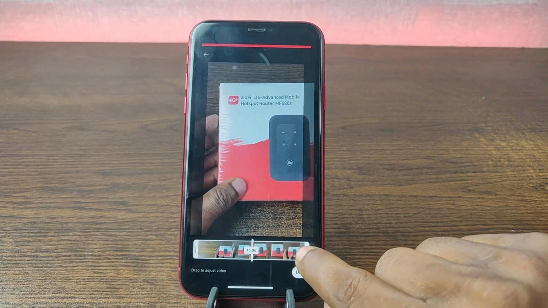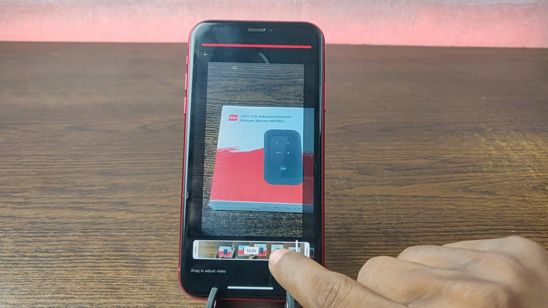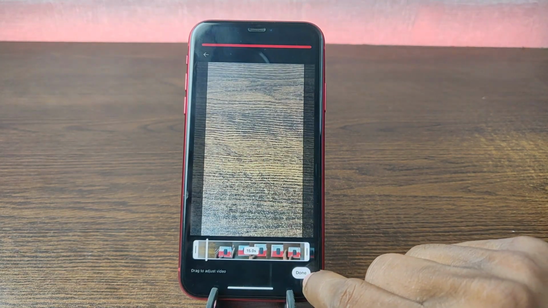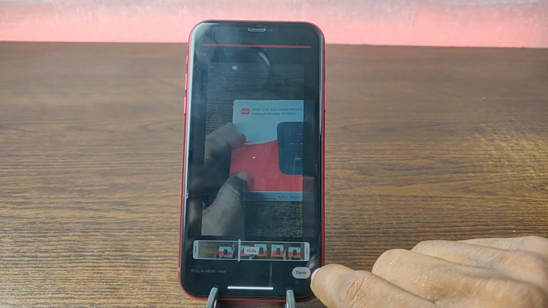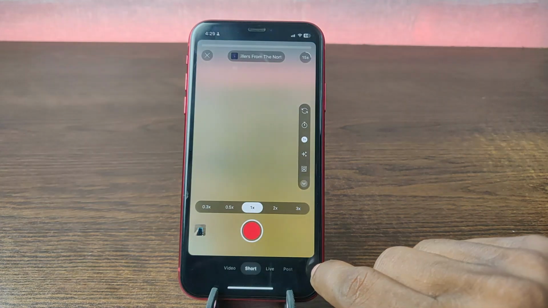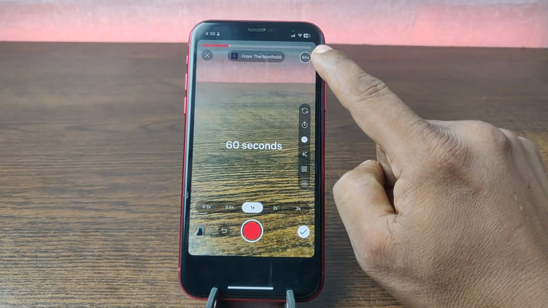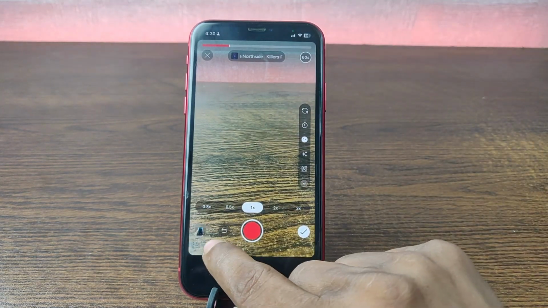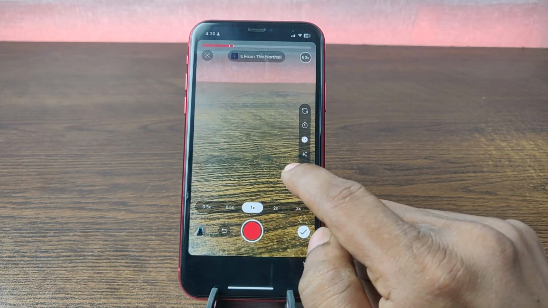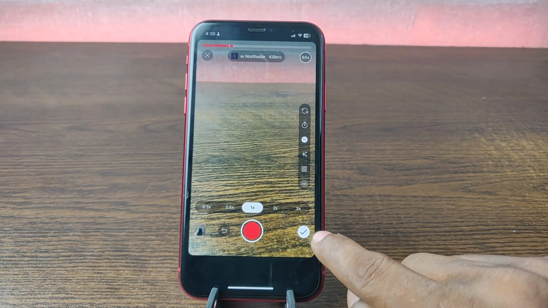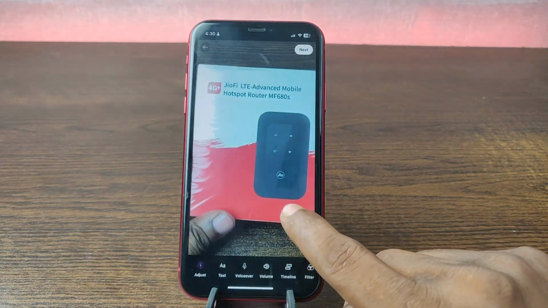So you can increase or decrease the video length. Currently the maximum is 15 seconds. Then you can just tap on done. After that, 15 seconds is added, or you can increase it up to 60 seconds. You can create another one also, playing music in the background. After that, tap on the tick mark, and as you can see, the video is created.